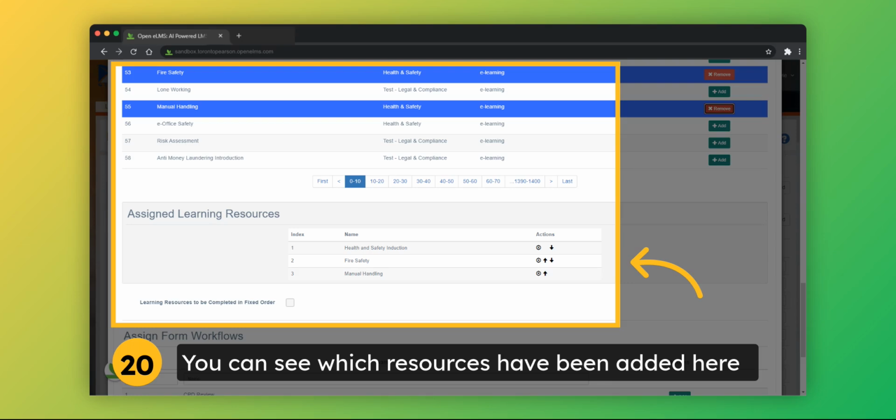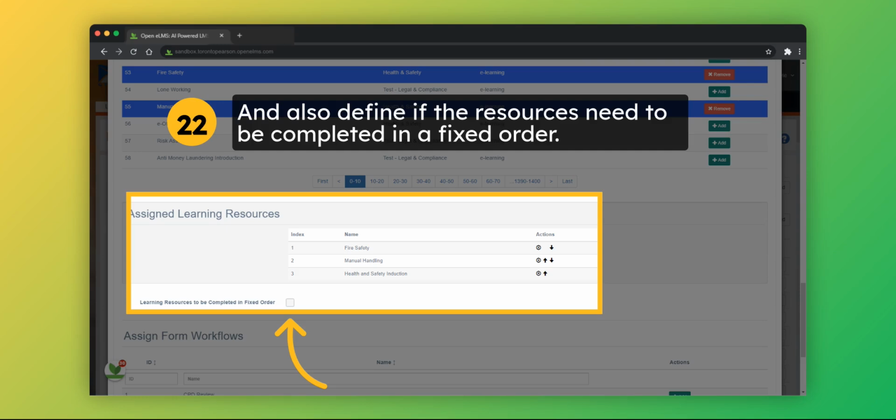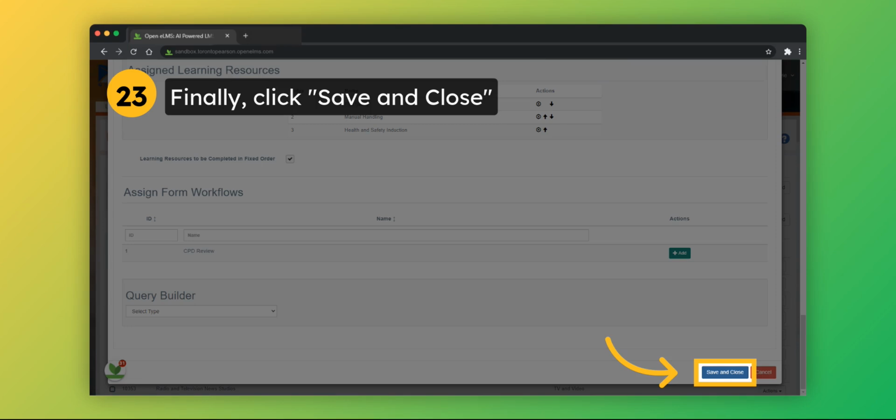You can see which resources have been added here. You can also define a suggested order for the resources. You can also define if the resources need to be completed in a fixed order. Finally, you can click the Save and Close button.